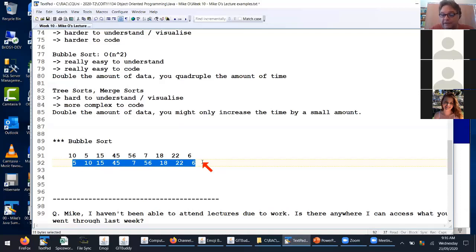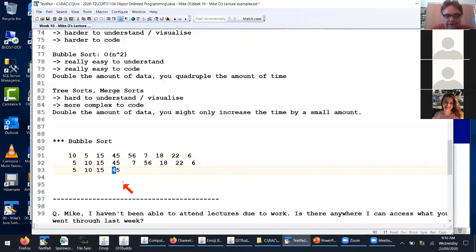So our data's still not sorted, so we need to go through again. Compare 5 and 10, that's fine. 10 and 15 is fine. 15 and 45 is fine. 45 and 7 is not fine. So on the next pass through, when it was 7 there, and then 45, we compare 56 and 18. They're not in the right order, so it'll be 18 and 56. And then we compare 22 and 6, and they're in the wrong order, so 6 and 22. Okay, so after three passes through, that's what we've got.